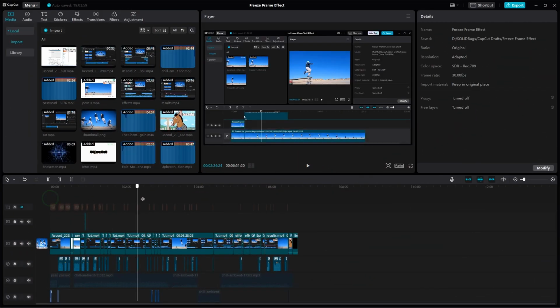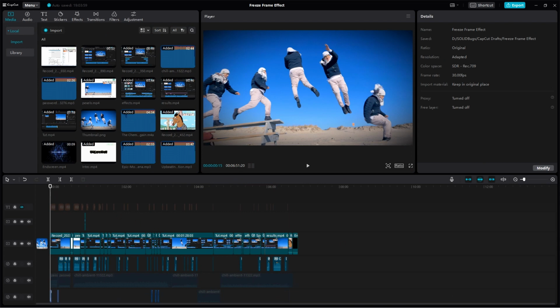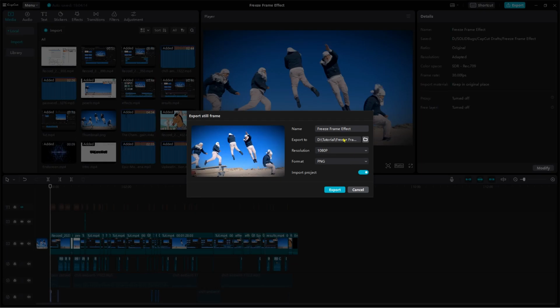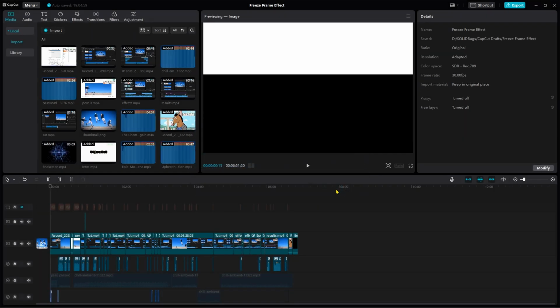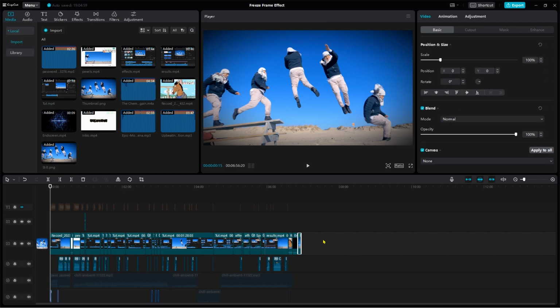To start, look for a frame that you could use as backdrop. I like this one. Next, export the frame as still image. Rename it if you wish, then import the image to your timeline. I'll add it at the end to make it more visible for this tutorial.